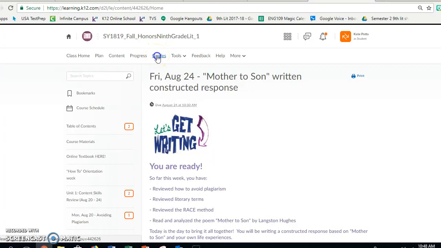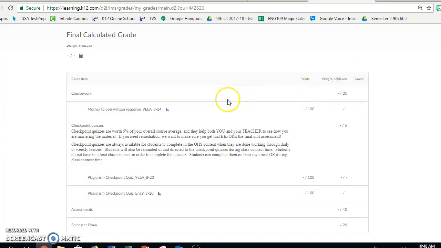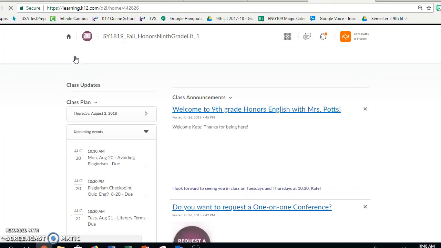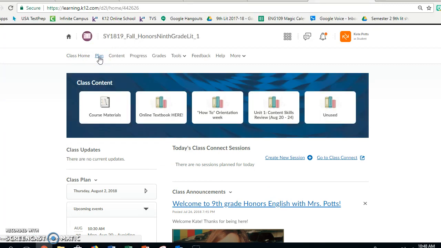So click on Grades to access any grades that you have so far. Now there's no grades in here now because it's before anything has started, but if you did have grades, for example, for your mother to son written response, that would be in there. If you had grades for your checkpoint quiz, that would be in there. Okay, so that is the basic overview for using your OHS. Now the course plan is also important, so make sure you watch the next video on how to use your course plan.